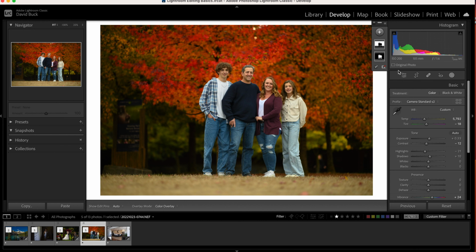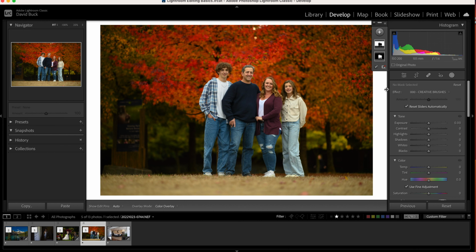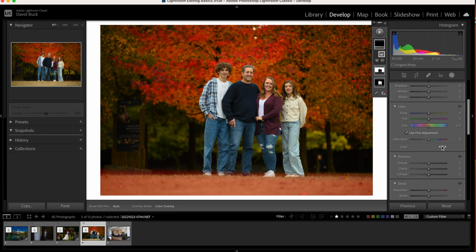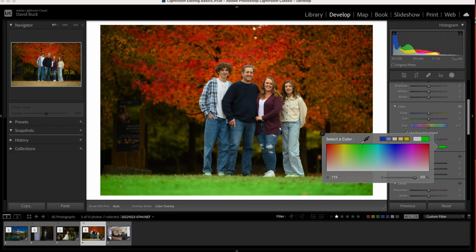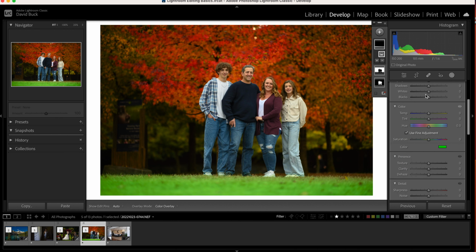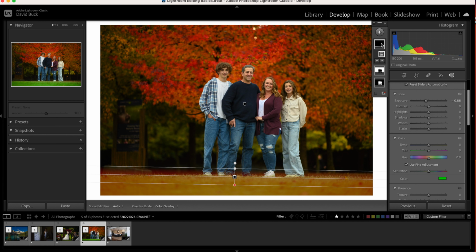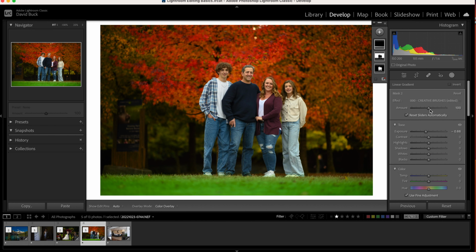We're going to add some linear gradient into the bottom. We're going to add color. Guess what color? Green. You got it. Now we're going to darken it down. And we're going to take it back just to give it a hint. Okay, so we're starting to look really good here.